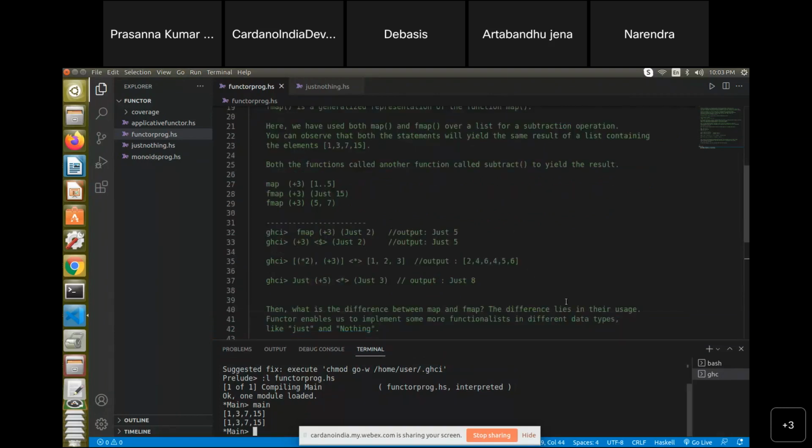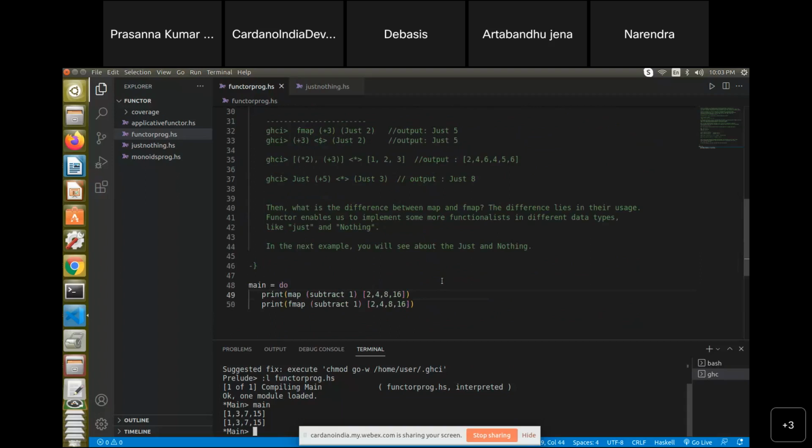Then the question arises, what is Just? Just is also a type constructor, defined from the data type. That's what you are using here. But here you are defining (+3) with Just 2. Then what will the output be? See there, what is the output here? 5. Okay, that means we have taken 2 and added 3.